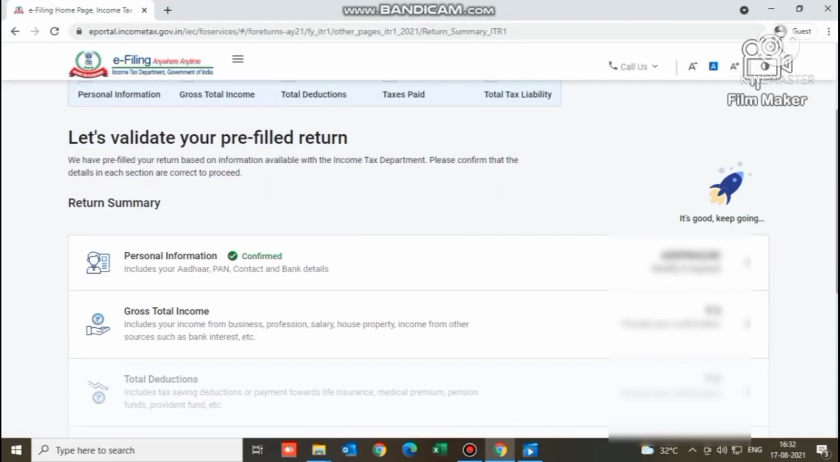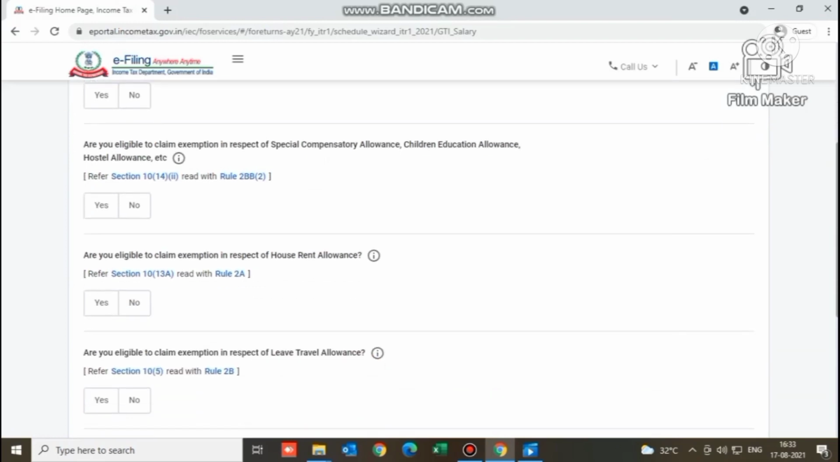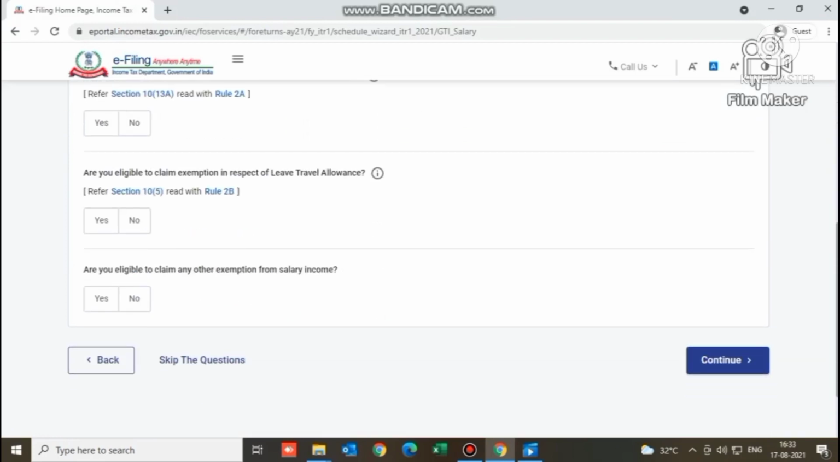Similarly, we are going to confirm our gross total income. Click the arrow adjacent to the gross total income. In this screen, we have a few questions to answer which will help to capture our income details. They are based on salary exemption under section 10. We can either answer the questions here or skip and continue. These exemptions can be selected under exempt allowances in the next screen.